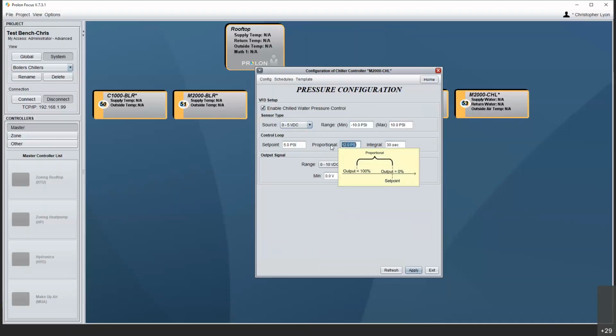We still have our little helps here showing you how the proportional is going to be applied, and how the integral works. Your output signal is going to be on the respective analog output for whichever pump is currently operating. We can provide a 0 to 10, 2 to 10, or 0 to 5 signal, and we can also set minimum and maximum limits.